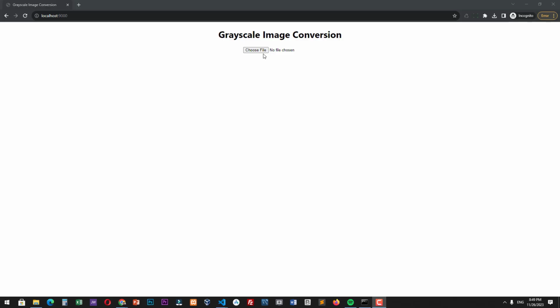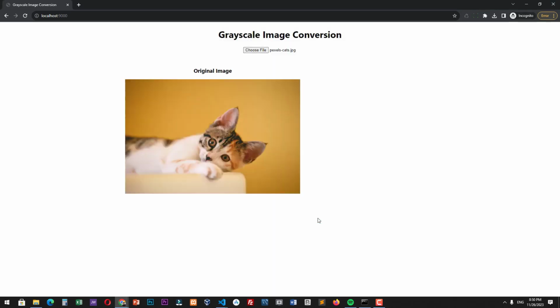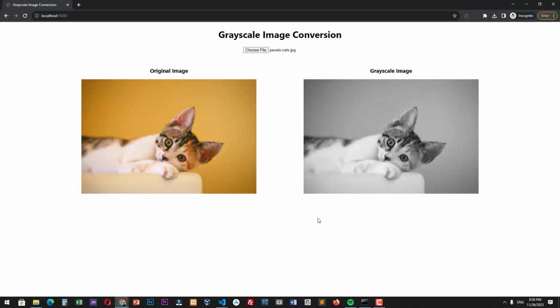Now let's view it in the browser. So that's it. That's how you convert image to grayscale in JavaScript.